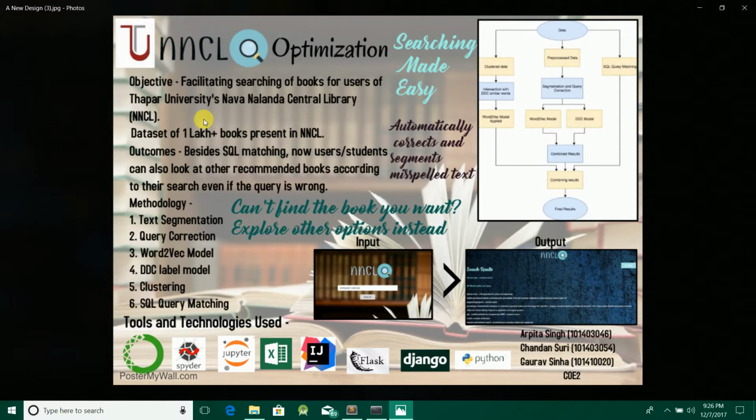What I mean by that is that when we went to the portal of NNCL and typed some book query, like the title of a book, if it was wrong, like Java misspelled as JAA or JVA, then it would not give us the results. And most importantly, the problem was that when a person typed the title of a book and he or she doesn't get that book there because it had been taken by some other student.